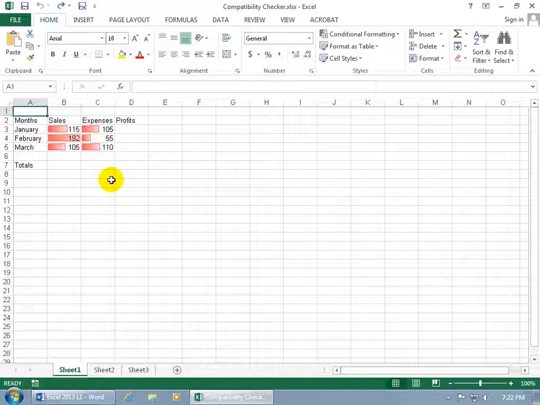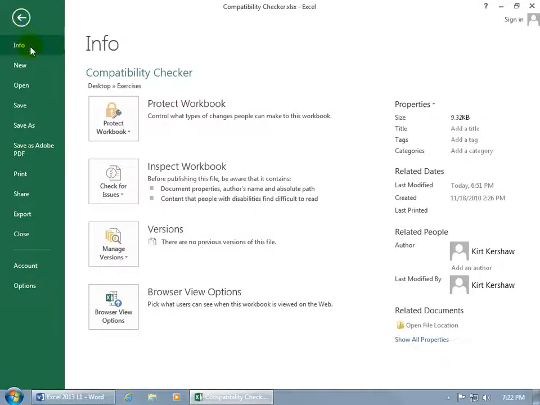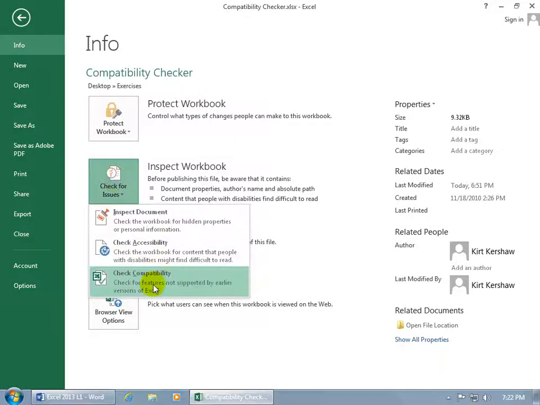The point of this is that if you do something in Excel 2013, like adding data bars, and you want to find out when you send it off to somebody else who has an earlier version of Excel if it's compatible in that earlier version, what you can do is use the Compatibility Checker feature, which is found up here. Going backstage, click on the File tab, Info selected by default, just come down here and click on Check for Issues, and there it is.